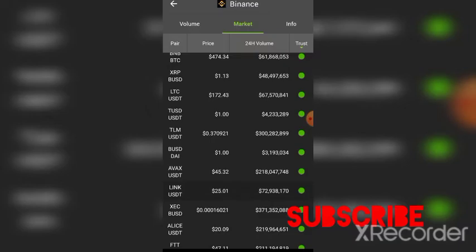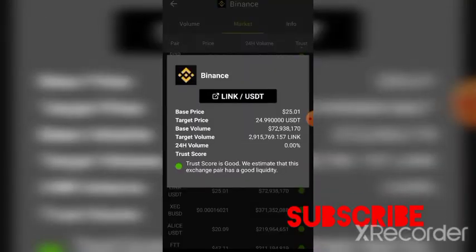Let's use this particular coin, for example, LINK. If I click on this LINK, it is paired to the US dollar, Tether. You will see that they said the trust score is good. We estimate that this exchange pair has good liquidity. Look, they said the 24 hours volume is 0.00%. That means this coin has potential of going up.